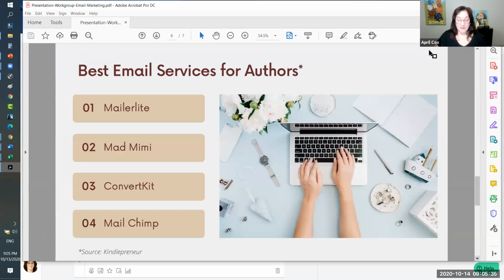So, best email services for authors. I went to Dave Chesson, Kindlepreneur, and he did a beautiful blog post where he evaluated what are the best email services for authors. And this is how he ranked them. I was surprised to find MailChimp is number 4, so it's toward the bottom. MailerLite ended up being number 1. Mad Mimi ended up being number 2. ConvertKit was number 3. And he goes through all of the reasons why, what he tested.